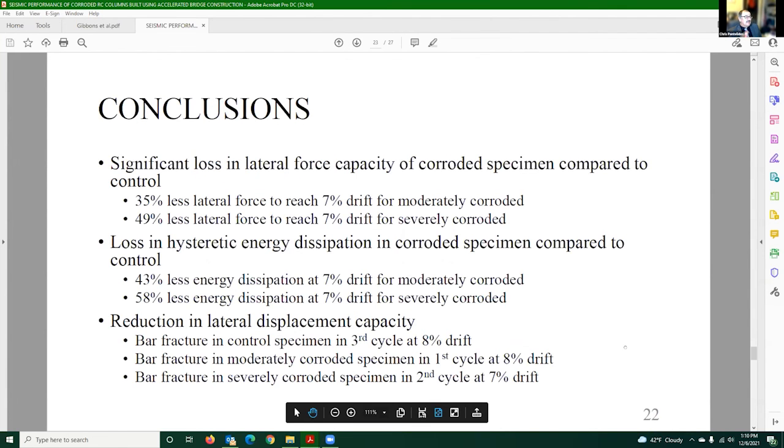So, preliminary conclusions: we see significant loss in lateral force capacity for the corroded specimens compared to the control, about 35% to 50% for the severe. And loss in hysteretic energy is about 43% for the moderate and 58% for the severe. We also see some reduction in lateral displacement capacity, but this is not very conclusive yet. I think we will see that when we do the experiments, and then we will calibrate our models.